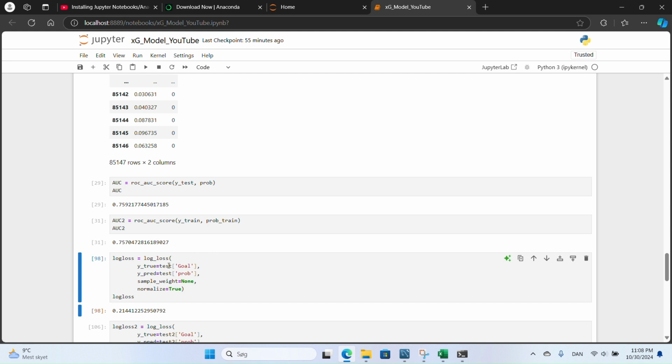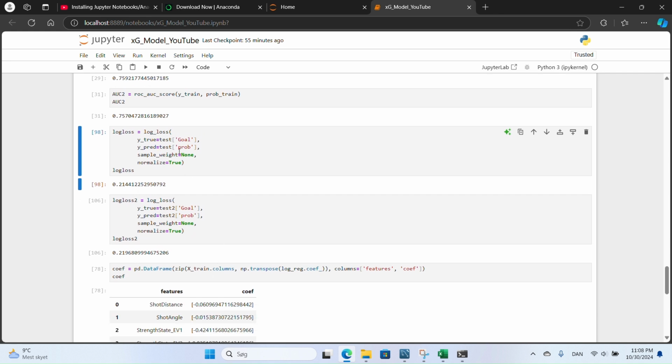Yeah, and we can do the same with the log loss, just to test the data. Again, we can use the log loss function here, and we'll use the testing data, and let's see what it says. And it says 0.2194. Again, not perfect for an XG model, but this is a very, very simple model, just with a few variables, but it's still not too bad, actually.